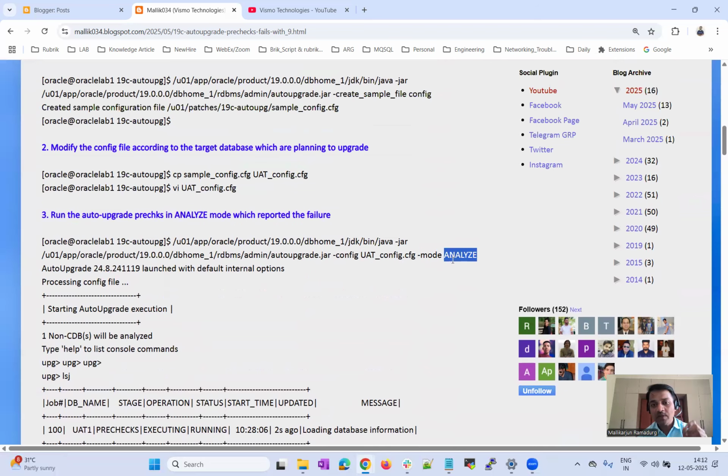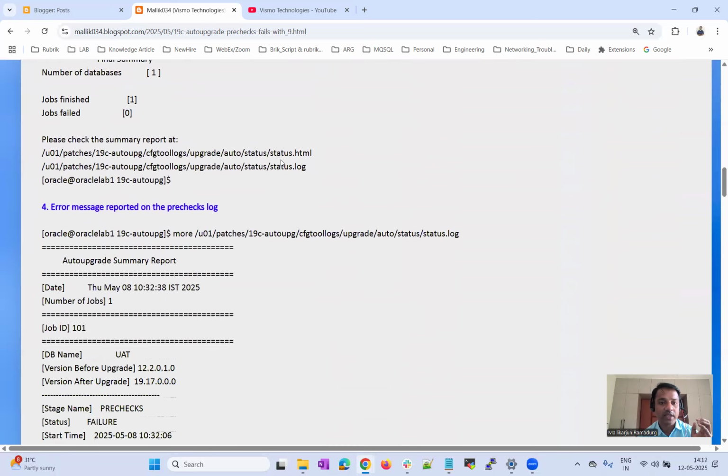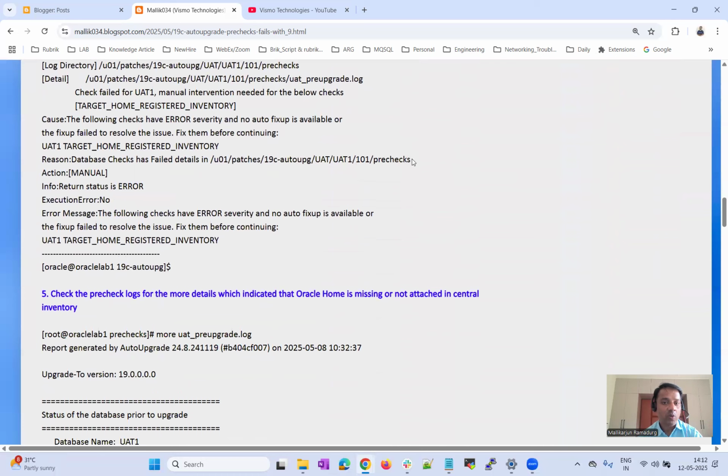In case analyze mode reports any errors or failures, one of the ways to go ahead is to first check that status.log file. From the status.log file, it's going to give you where the pre-check logs are. Go into those pre-check logs, validate what exactly the root cause is, fix it, and proceed further.